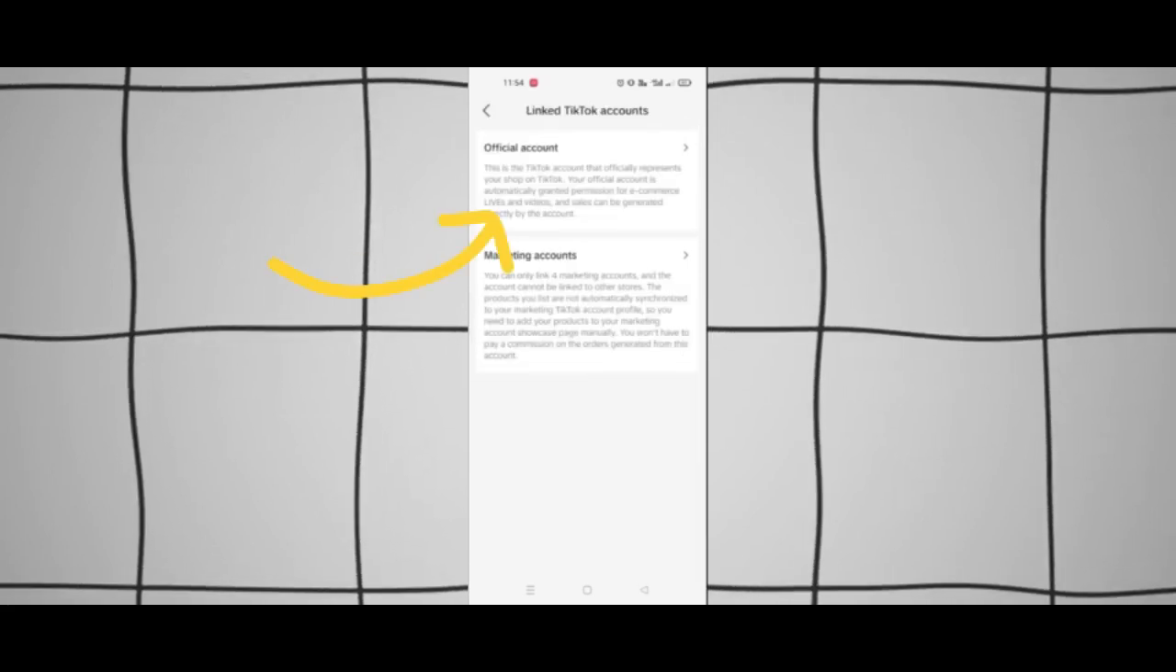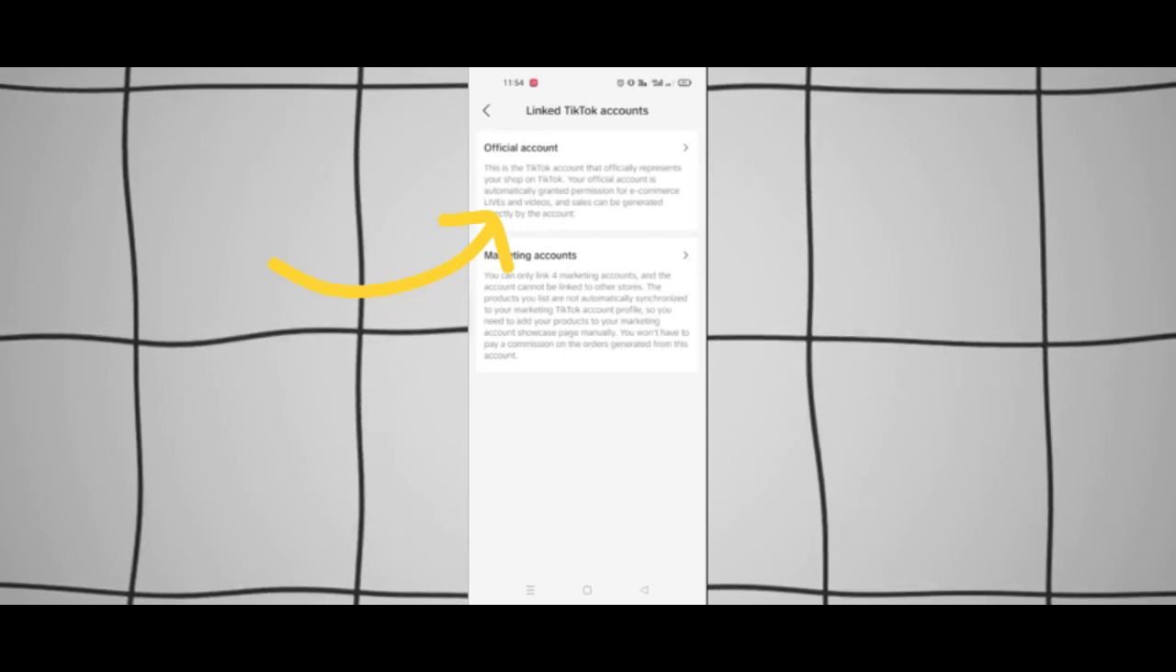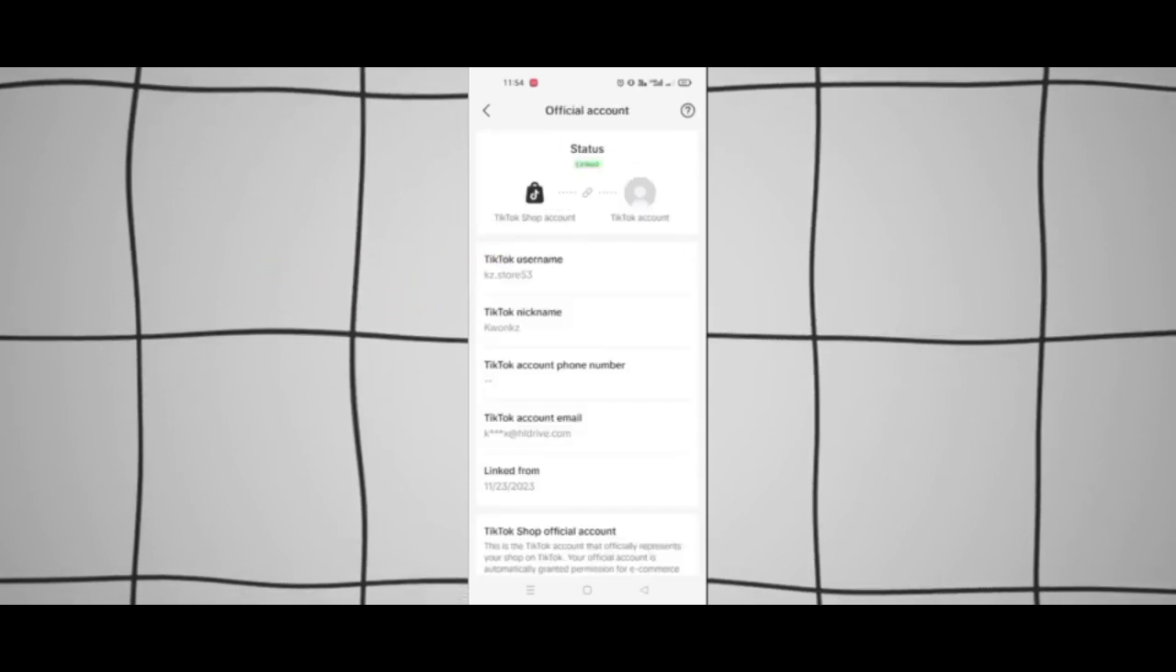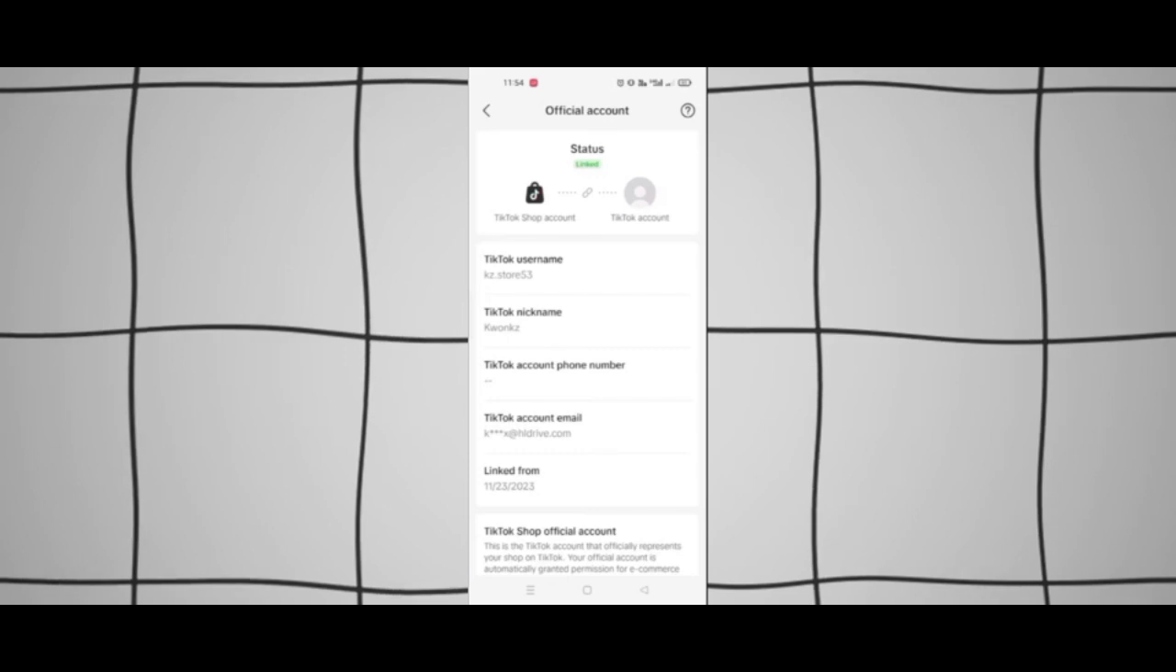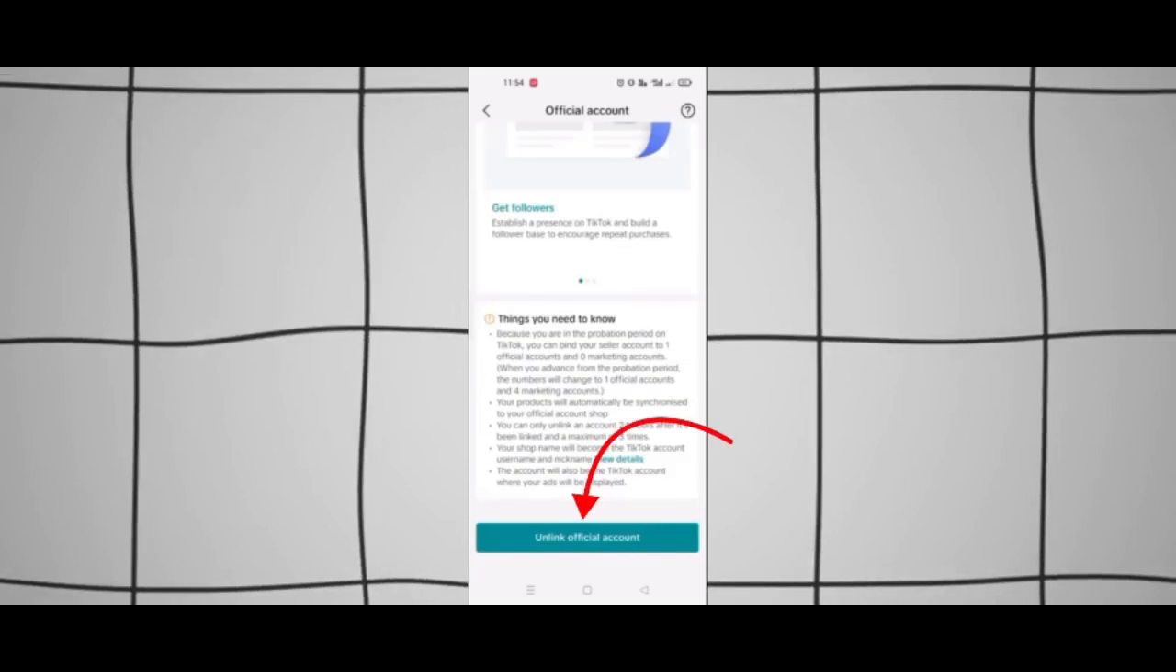Now, select official account linked to your Seller Center account. Scroll down to the bottom of the official account information and click on Unlink Official Account.